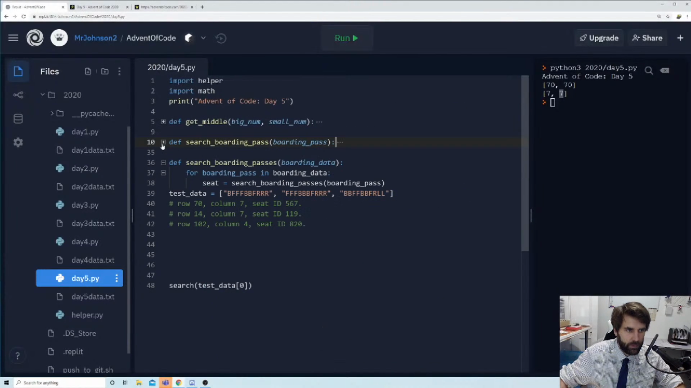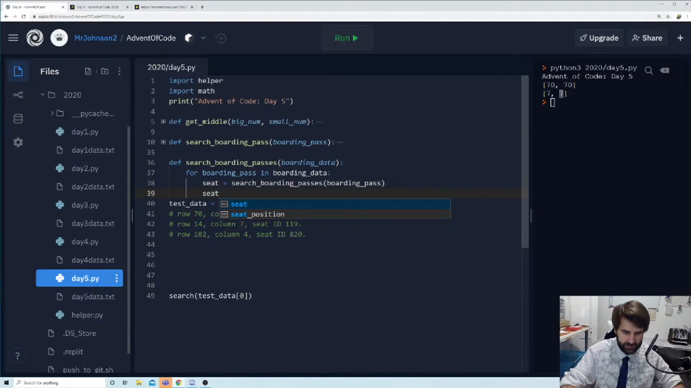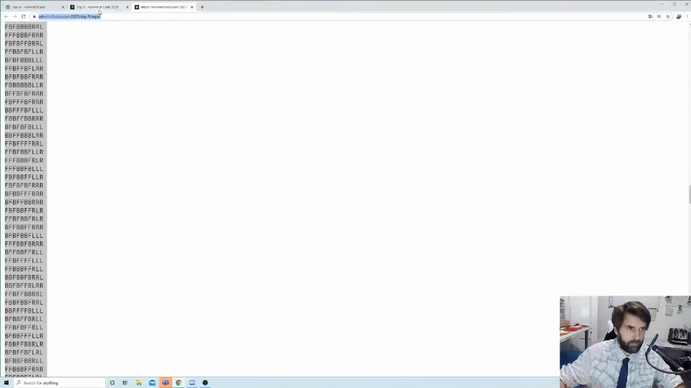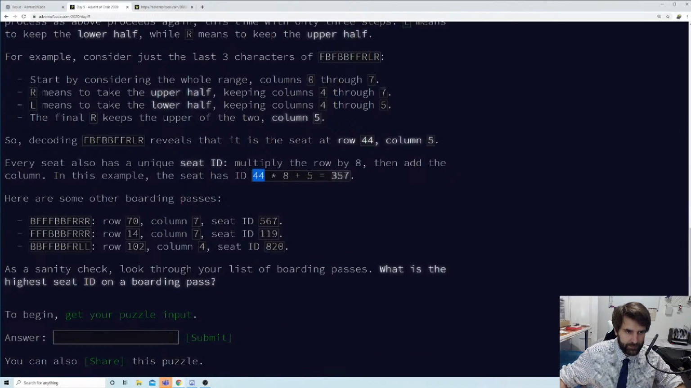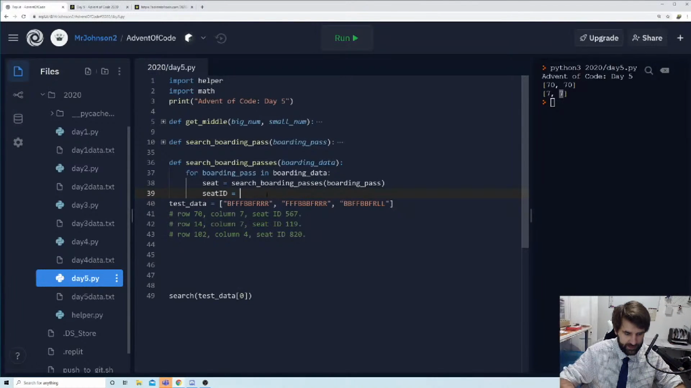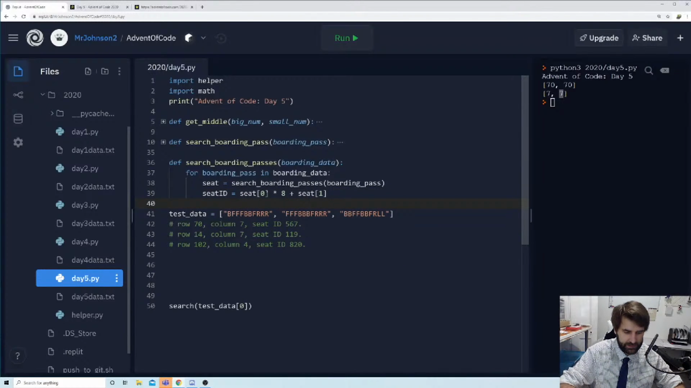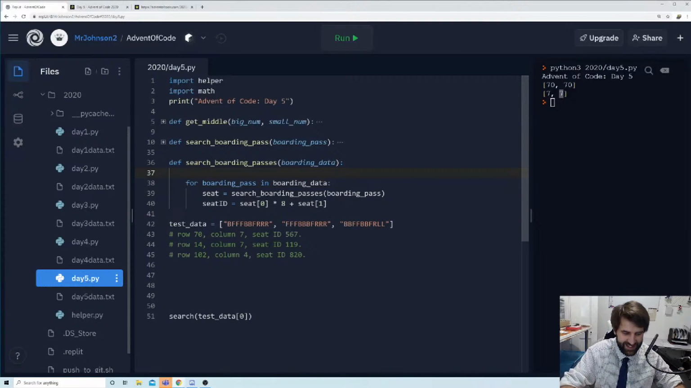Okay. So then what we need to do is calculate our seat ID. So we're going to say seat ID is equal to... how do we calculate this? We do the row times 8, add the seat. So multiply the row by 8. So our row is the first thing in seat. So we're going to say seat 0 multiplied by 8, add seat 1. And what we're going to do is store that ID in an array.